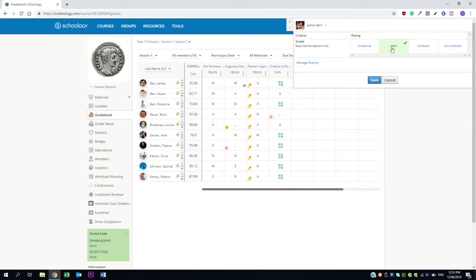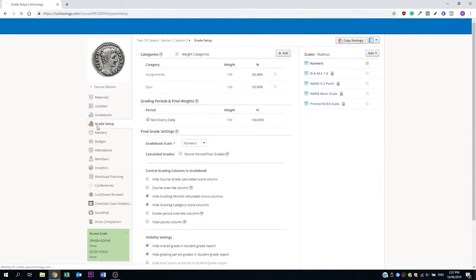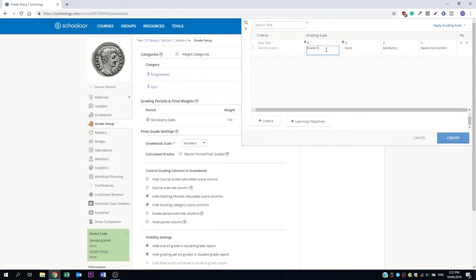The most basic NCEA rubric is the horizontal style, which runs off a simple 0 to 3 system, with 0 being a not achieved and 3 being an excellence. To create this kind of rubric, head to the grade setup area and click Add in the top right and select Rubric. Change Excellent to Not Achieved and its point value to 0. Then change 1 to Achieved, 2 to Merit, and 3 to Excellence.